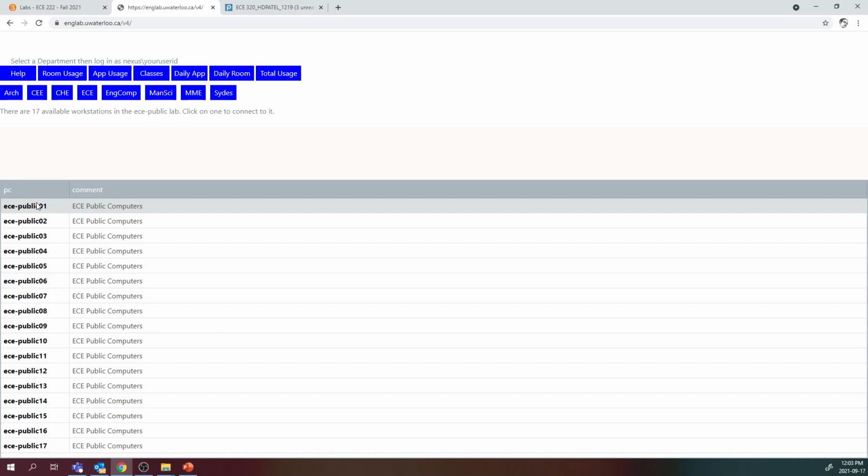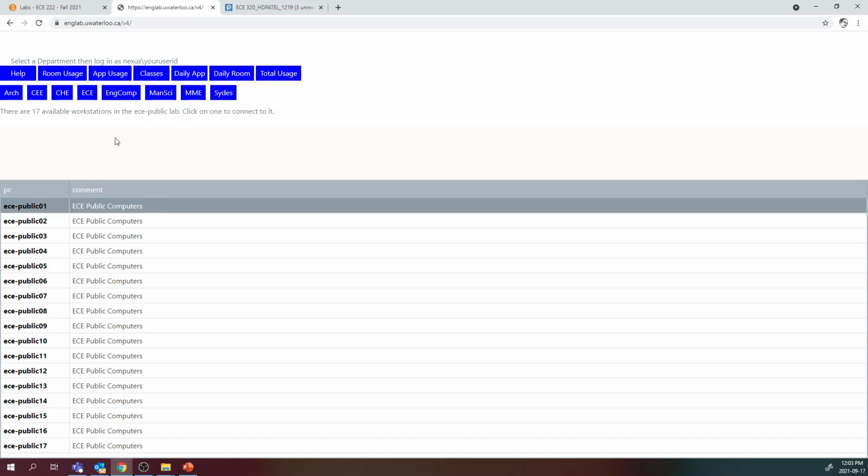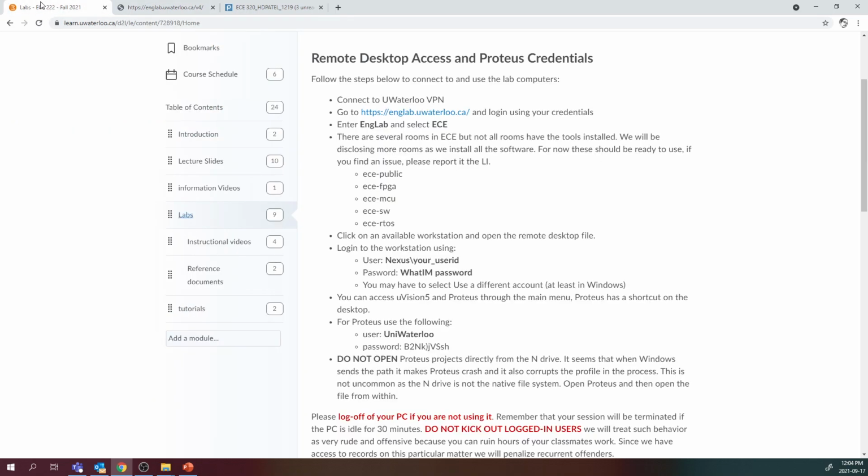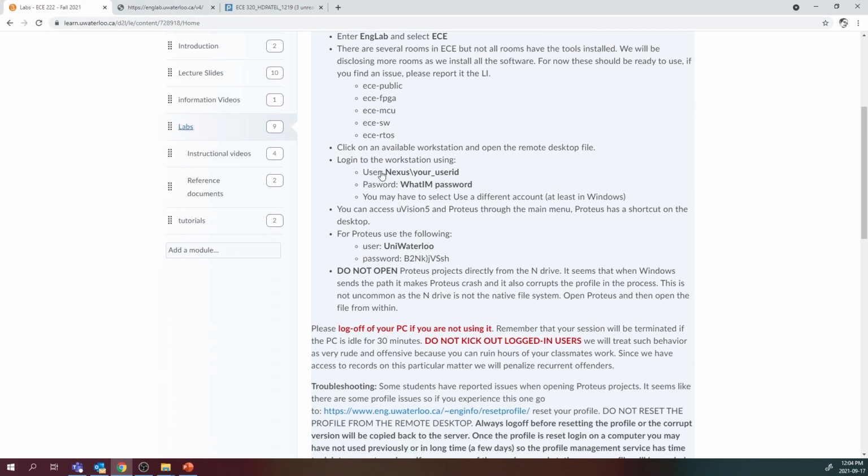When you click here, a configuration file is going to be downloaded, a script that you use to connect. If you are a Mac user or a Linux user, you need to install an application that will allow you to connect. For Mac, you have to Google it. For Linux, I would recommend Remmina. Then you need to use your Nexus user ID and password to connect to the remote computer.